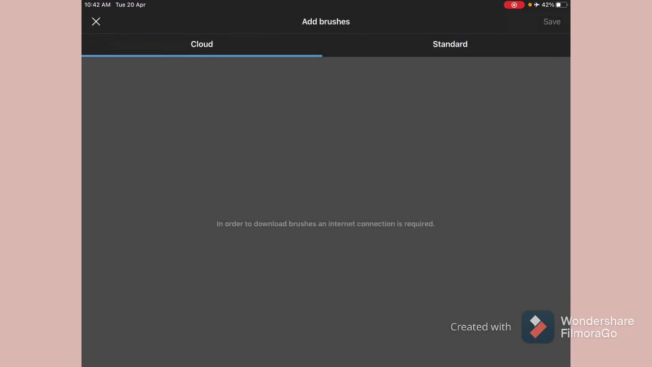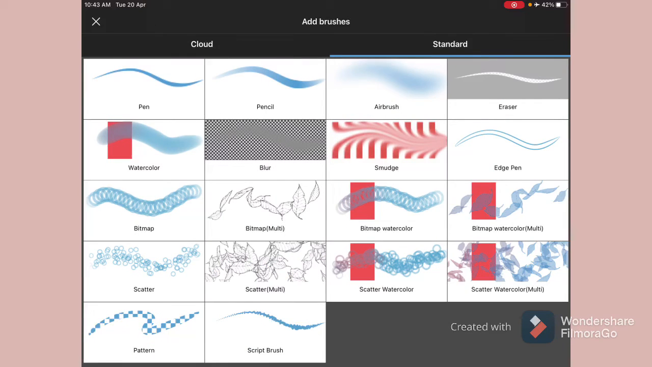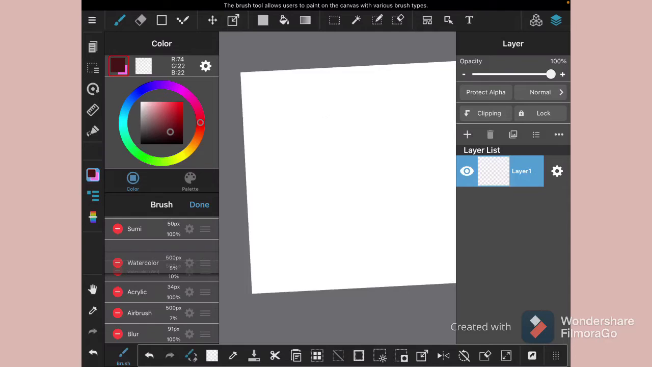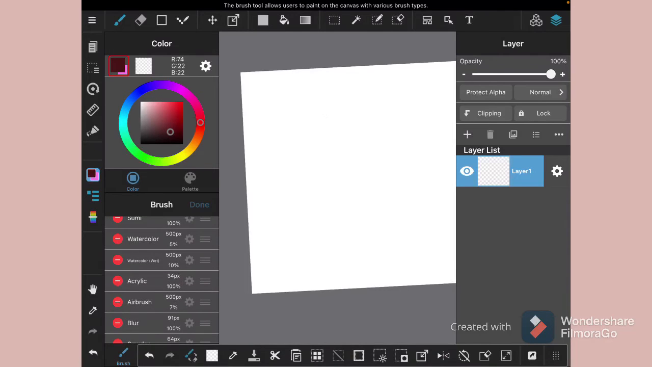If I add brushes, there are brushes on Cloud, which are pre-built MediBang brushes, which are extremely amazing. I have downloaded most of them. There's hardly any left to download. Or there are standard brushes, which you can use to create your own stickers and brushes. So I'm tapping close now. You can rearrange the brushes or edit them according to your choice.